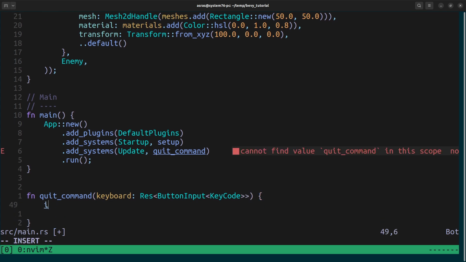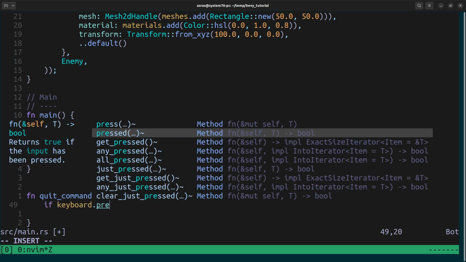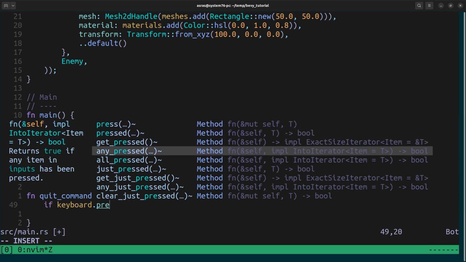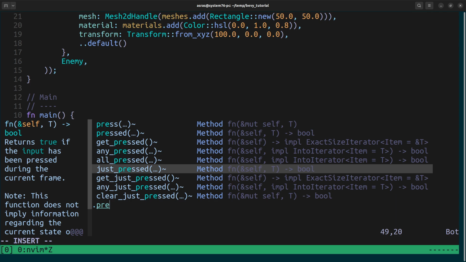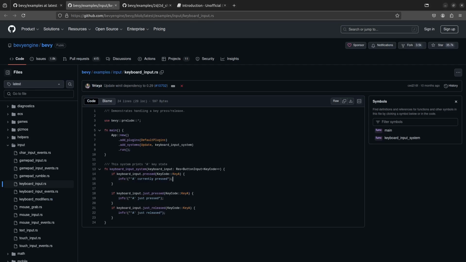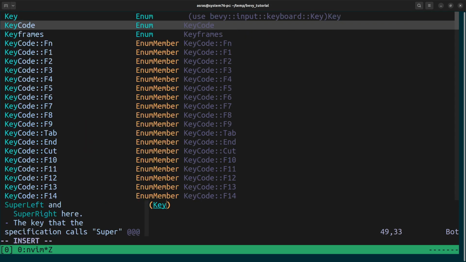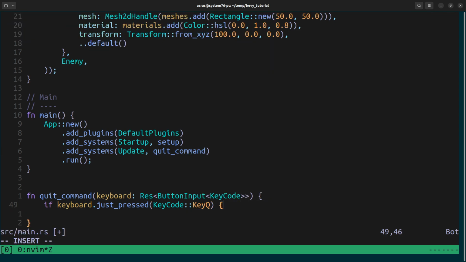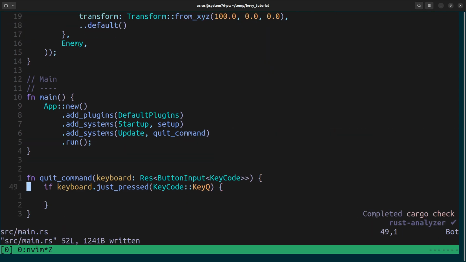And then we can say if keyboard.pressed, and there's a bunch of variations like there is in Raylib. That's probably whether it's being held down, or was pressed in the last frame, or things like that. So let's use just pressed. And how do we do that? We do key code and then something. So key code, key Q. So if that is pressed, I want to exit. And how do we do that?